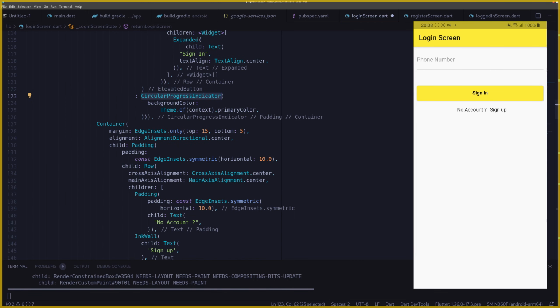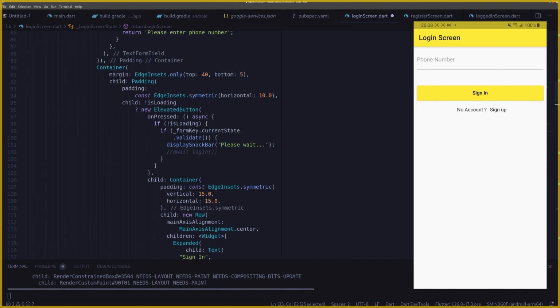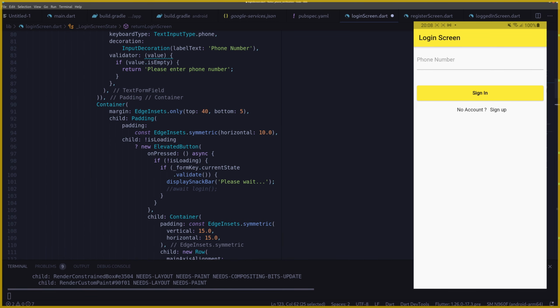Very basic sign up button. And also for the onPressed method for that button, if you click on the button or you tap on the button, we basically just check the state of the form.